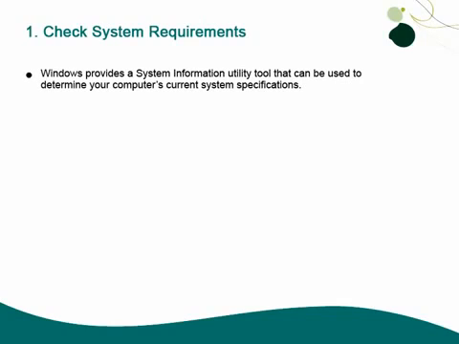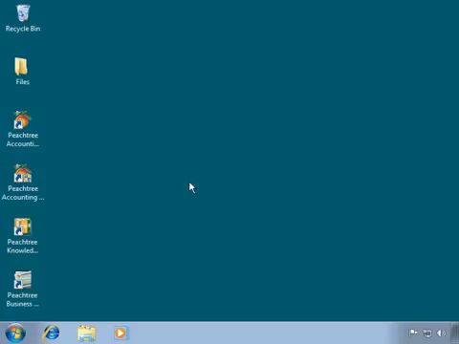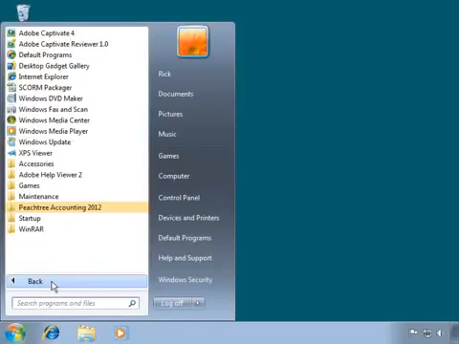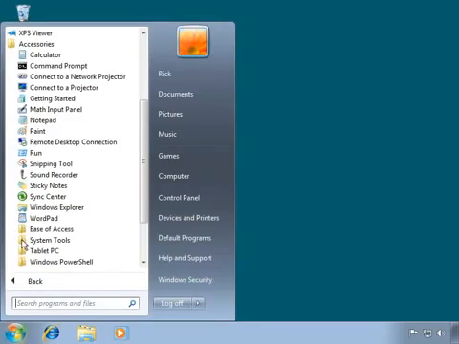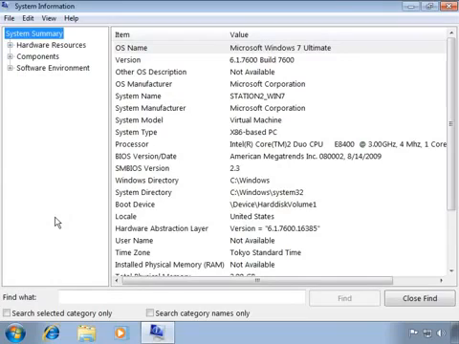Windows provides a system information utility tool that can be used to determine many of your computer's current system specifications. You can use this tool to compare your system with Peachtree's system requirements. Let's take a look. In any supported version of Windows, you can access the System Information utility by clicking the Windows Start button, selecting All Programs, Accessories, System Tools, and then selecting System Information. The System Information utility will appear.